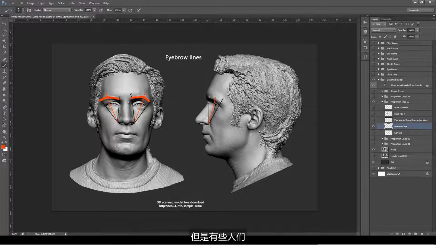But there are some people that can have some eyebrows doing this, and other people where the eyebrow comes to here, but it's normal. What I'm showing you are the rules for a perfect eyebrow. But some people in real life can have this type of eyebrows here.